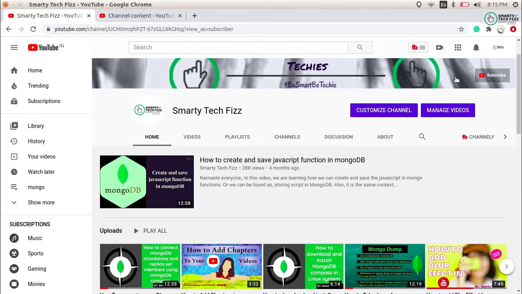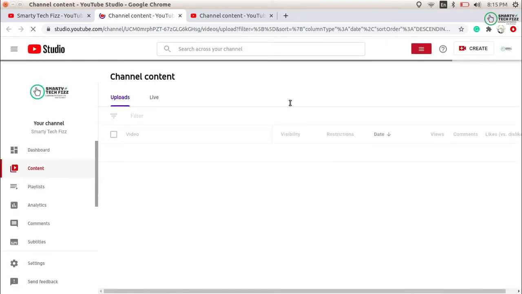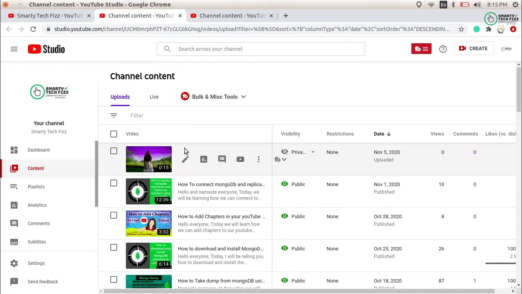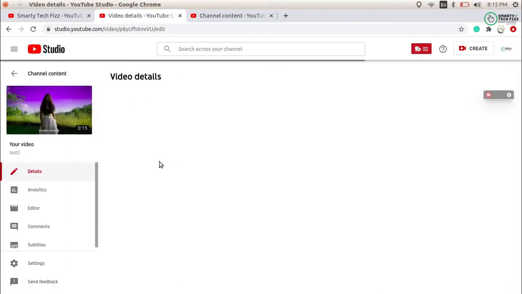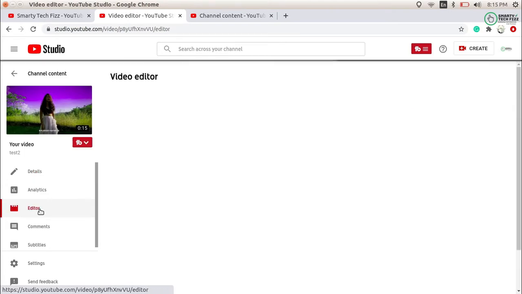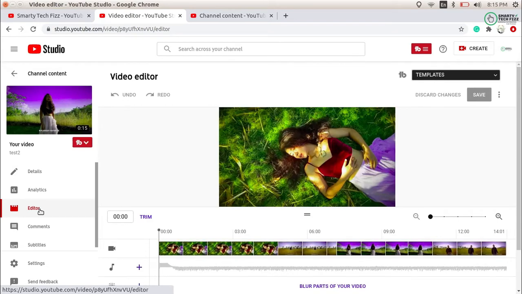For now, you have to go to your channel, go to manage video, and check which video you want to edit or trim. So I want to trim this video. This is the video on which I want to make a trim edit. So edit it, and the editor option is given here. The video is uploaded already, and it can be either public or private, that is up to you. But only if you have uploaded the video can you use this editor.